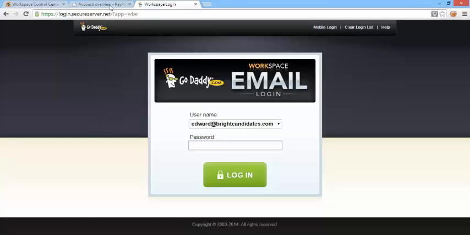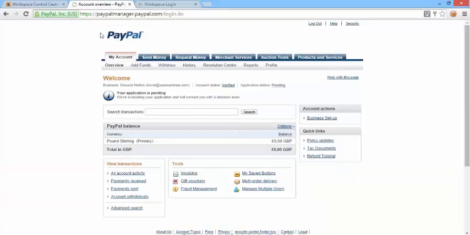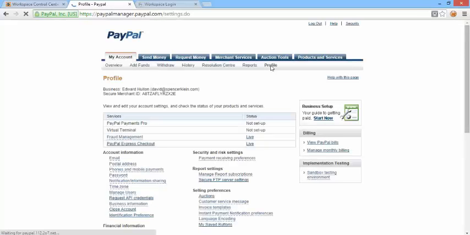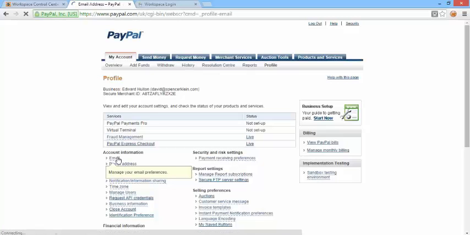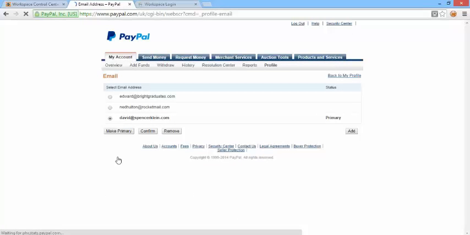Okay, so you then need to go to your PayPal, and after logging in you want to look for profile, which is on this second menu item here on the far right. And you need to look for account information. Click on email. And you need to add the email address that you've just created.